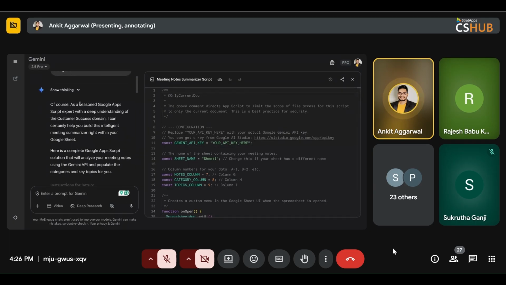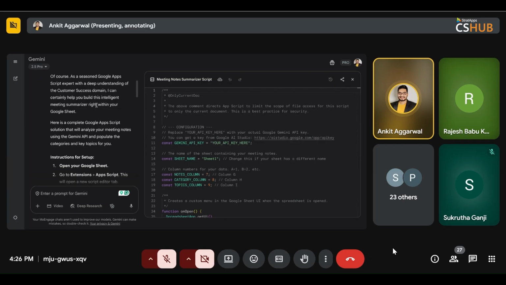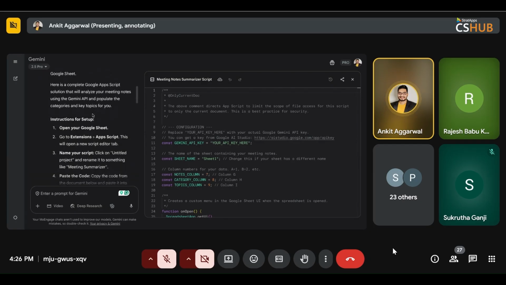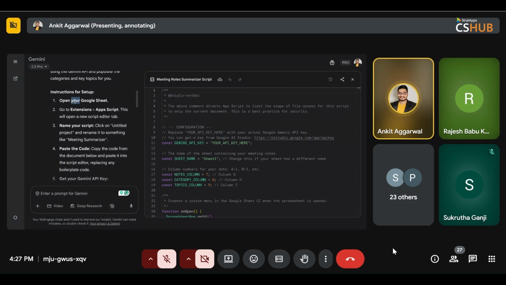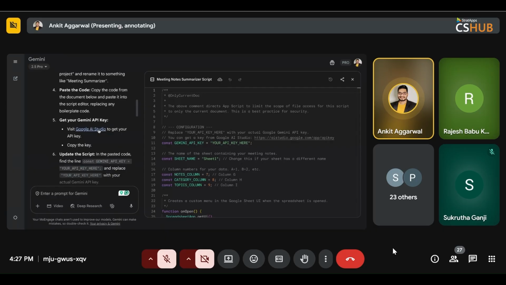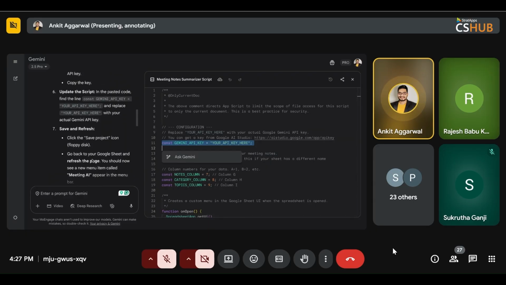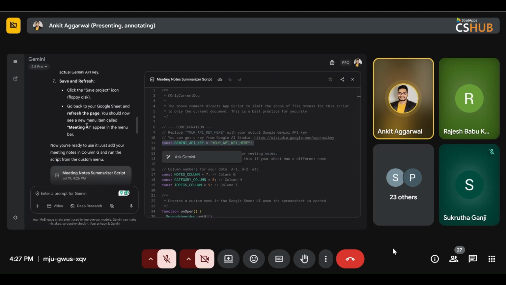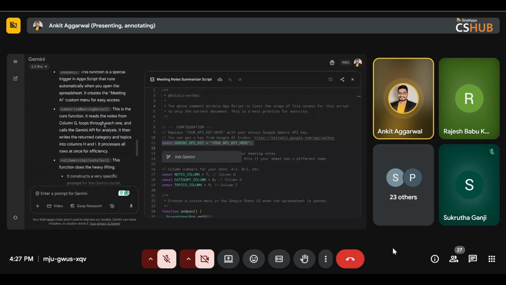But see the output that is created: as a seasoned Google expert with deep understanding of the customer success domain, I can certainly help you build this intelligent organizer right in Google Sheets. It has also given you instructions for setup. You see this one? This is where it also tells me that you can take your Gemini API key and update the script here. You click on save, refresh, and the Meeting AI menu would come up. And it also explains the code.